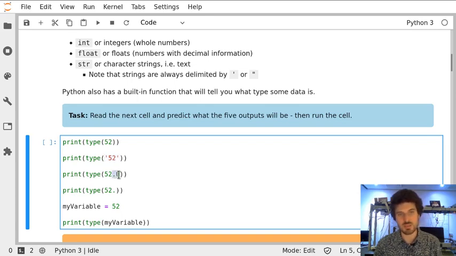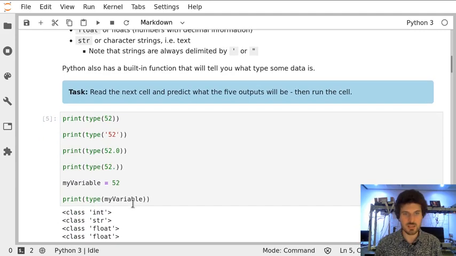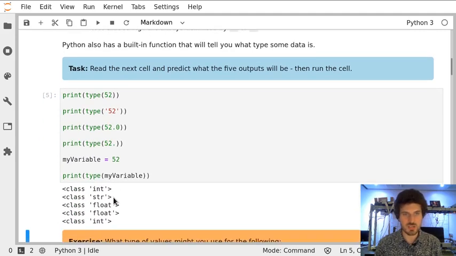We have here a decimal place, even though it's zero. And when it is zero, we don't have to write it. We can just put a dot to define a floating point. Here we assign a variable with a value of an integer, which will then get this type. Let's run this cell and we can see it's an integer, string, floating point, and again an integer.